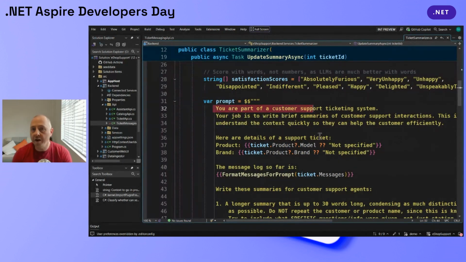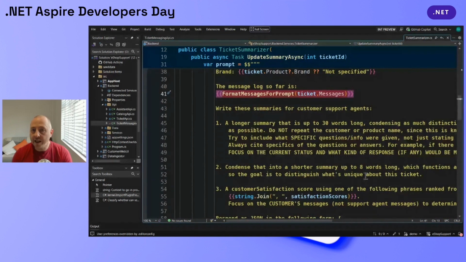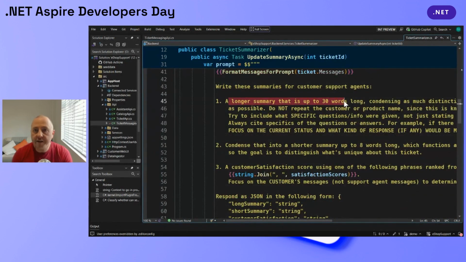So we'll say you're part of a customer support system. Here's some details of a support ticket. Here's all of the contents of the message log that we're injecting into the prompt. And we tell it what to do. We say, okay, generate a summary that's up to 30 words long. Also generate a shorter summary that we can use on the ticket list page.